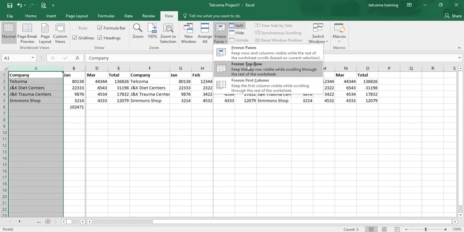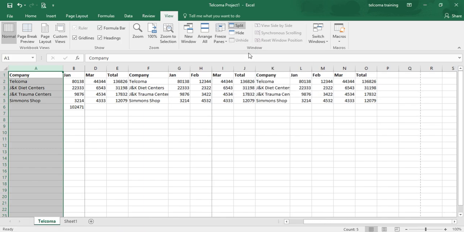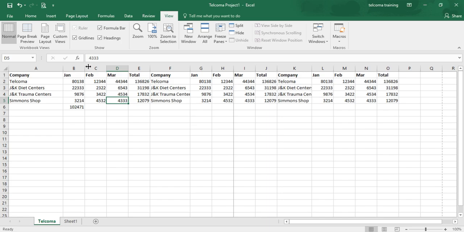If you want to freeze the top row, it will get frozen. And if you want to freeze a pane, you select a particular area. It can be a row, it can be a column, and it can be a combination of row and column. We just select freeze panes and the company will be frozen. When you again select the split area, look, the company is split.